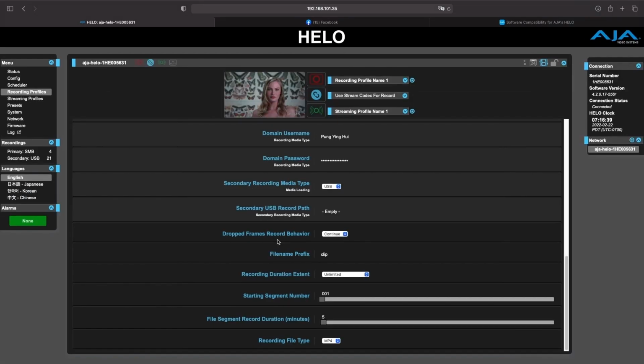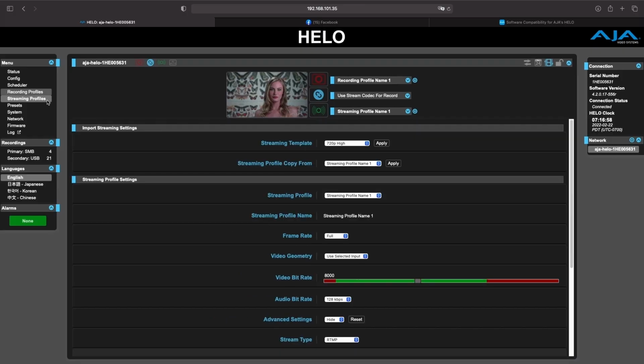So that's all I want to show you today. Again, these are all the dedicated features designed for AJ HELO to keep the stream and recording alive for 24/7.